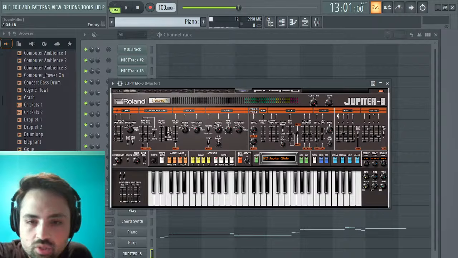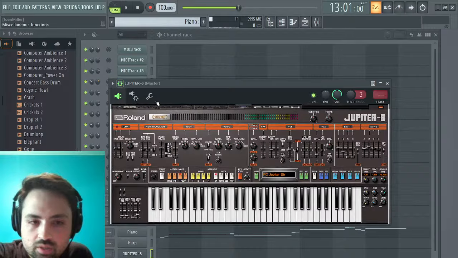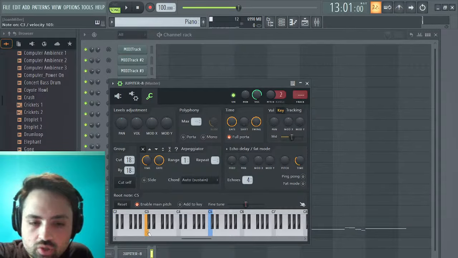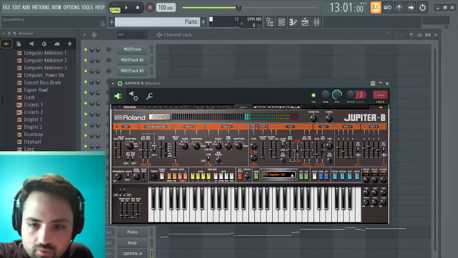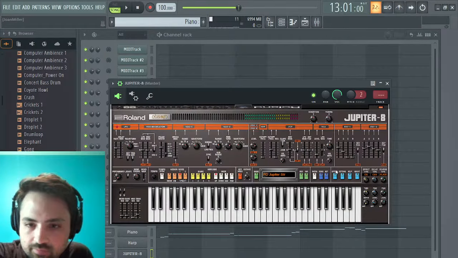I want to try to use the strings preset. Let's see. Because that's what's used in Donkey Kong Country. I don't know, that one doesn't sound right. It doesn't sound good as a bass.